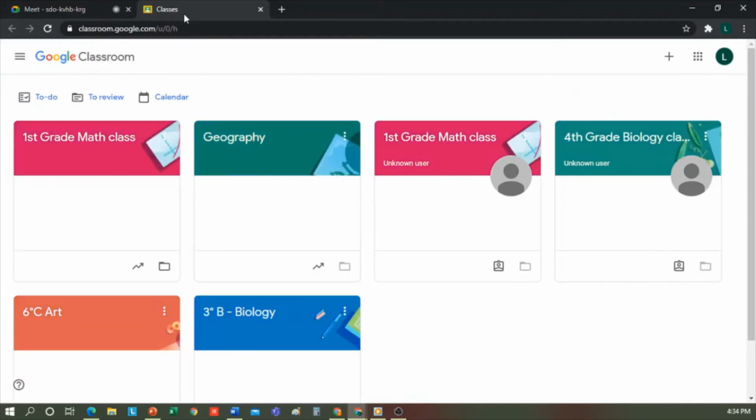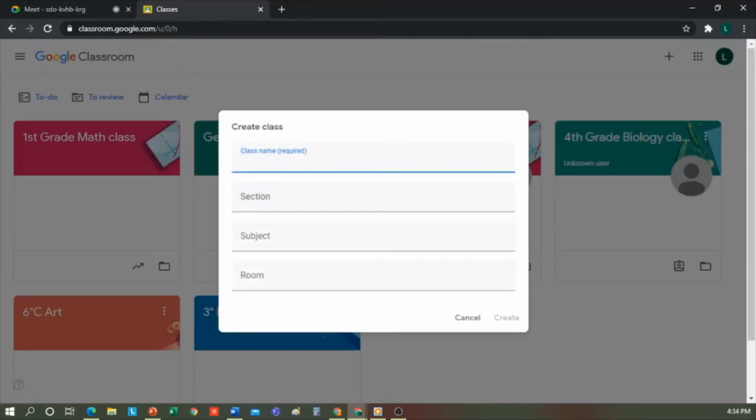Again, I go to Chrome and look for Classroom. Once there, we can create a class with the plus sign, Create Class. Let's call it Mathematics Grade 6A. We can fill out the rest of the sections or not. It's completely optional, and we click Create.